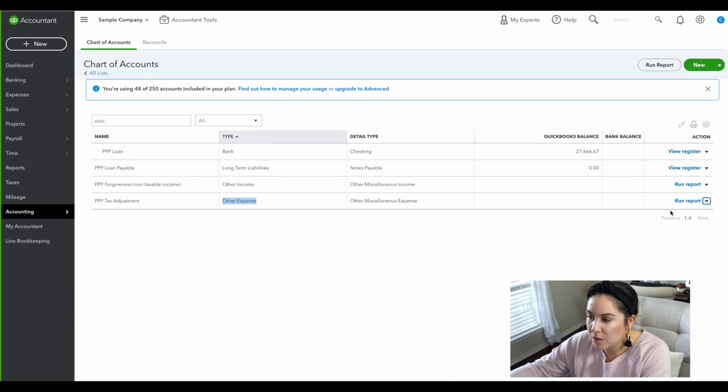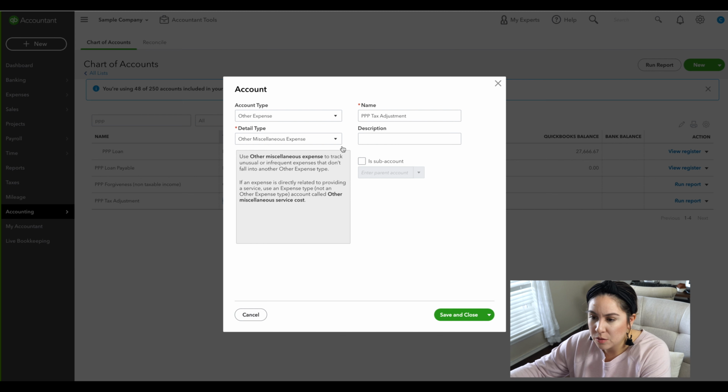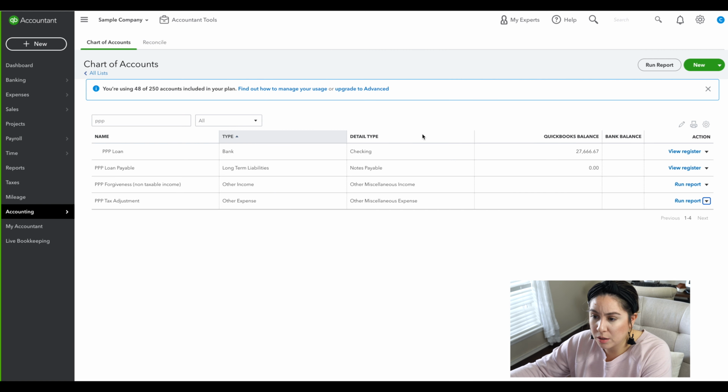And so if you go to edit, you can see how to set this up. If you want to take a screenshot of this, or if you want to pause the video, basically it's other expense, other miscellaneous expense, PPP tax adjustment, save and close. So this is actually a contra account. It's going to show up as a negative on your profit and loss statement.